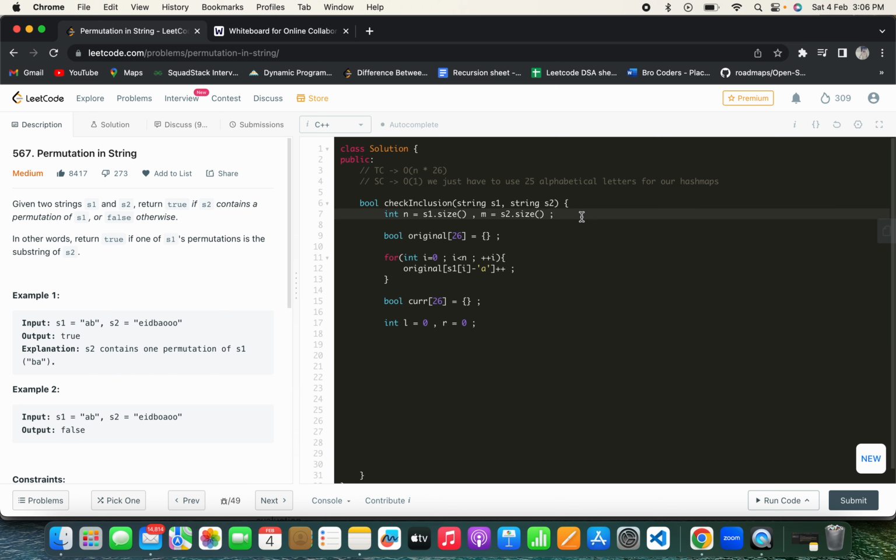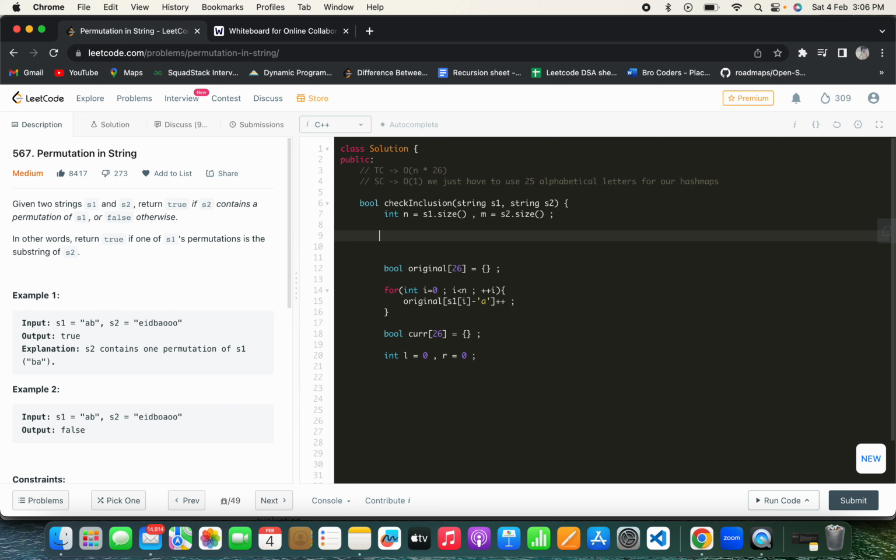And the first case is a simple case: if n is greater than m, then return false, because that's generally not possible. How can n be greater than m? Then n will obviously not be contained in m. Or if n is equal to m and S1 is not equal to S2, then also we will return false. These are two simple base cases.